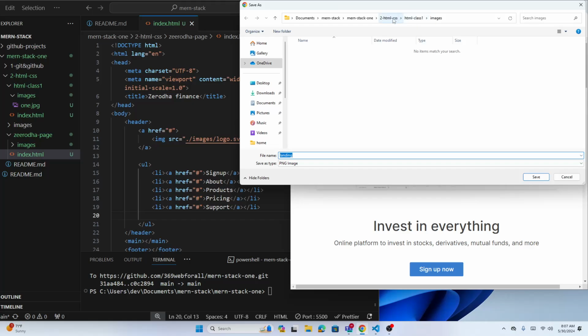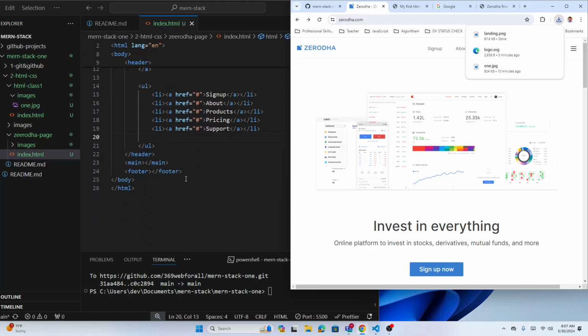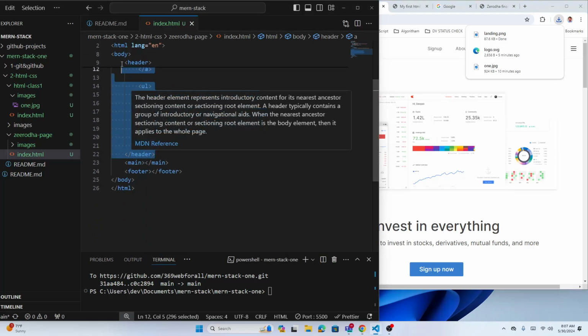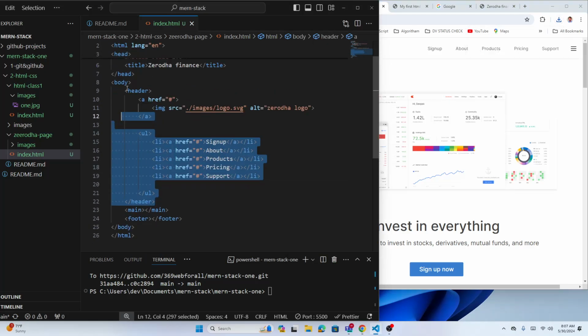Go back here inside the Zerodha page image, right? And the landing image. Okay, save that. So I'm done with the header, right? I have nothing left in the header section. Next time, if I need to update something, I just come here. I can add the logo again, all that. Not logo, but icons and all, right?